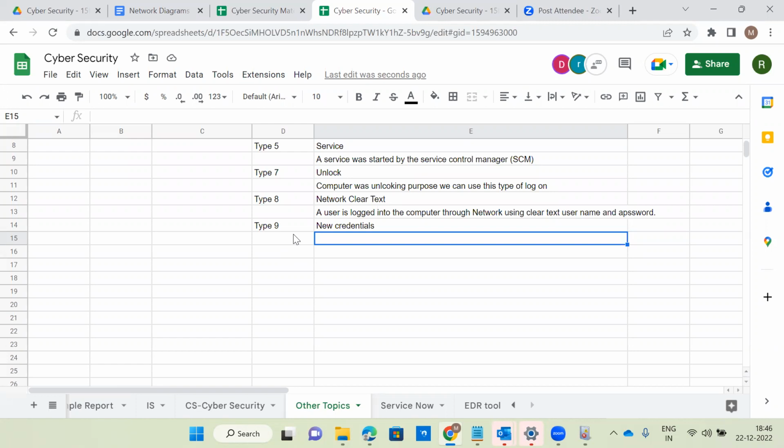As I said several times, most of the end users are not aware of cyber security, and they will not change the password until 90 days time has come. So that is new credentials.